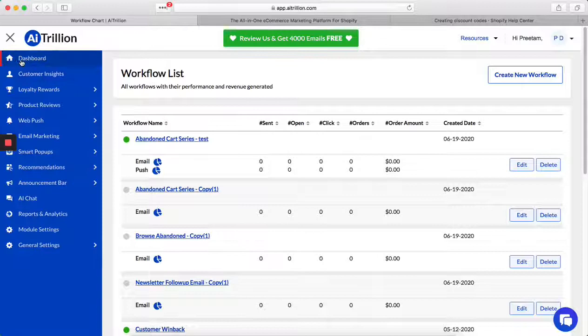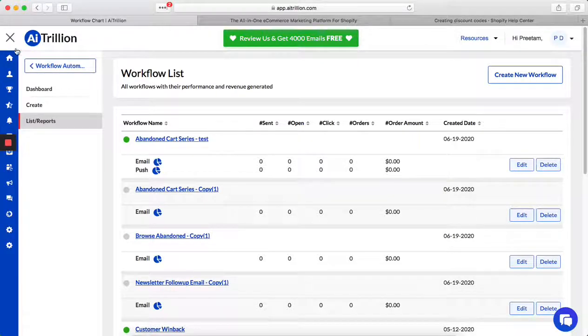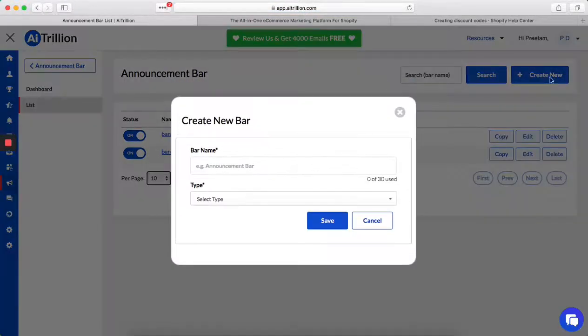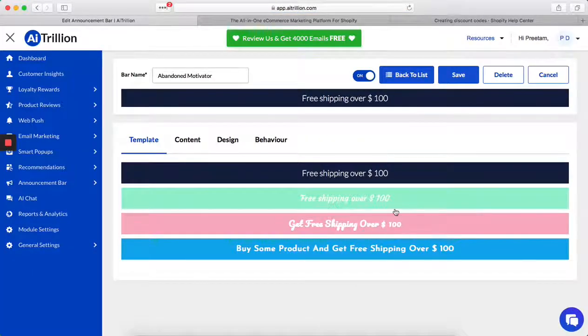To set up the sales motivator bar, go back to the AiTrillion sidebar, announcement bar, go to list. You can then create a new bar, choose sales motivator bar, call it abandoned motivator. Once done, click save. And the abandoned motivator bar, ensure it's turned on.